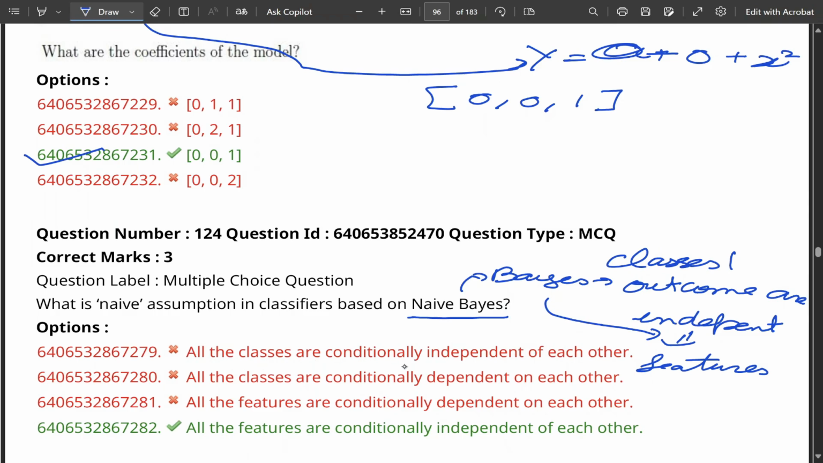So, all classes are conditionally independent of each other? Basically not classes, we need features, right? All classes are conditionally dependent? No. Even classes is wrong and dependent is wrong. All the features are conditionally dependent on each other? No, they are independent, else the Bayes assumption fails by default, right? So that's why all the features are conditionally independent of each other. So that's the right answer here.